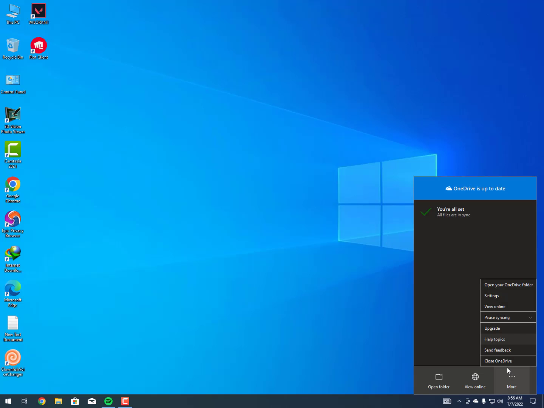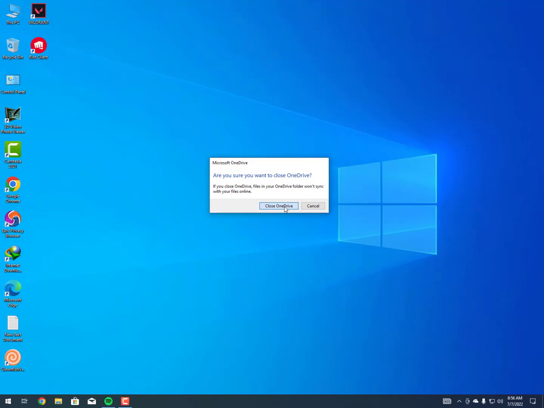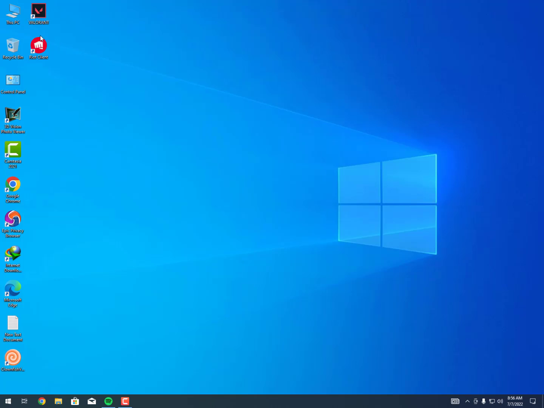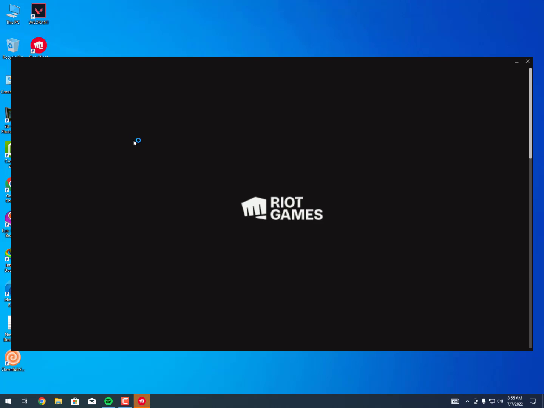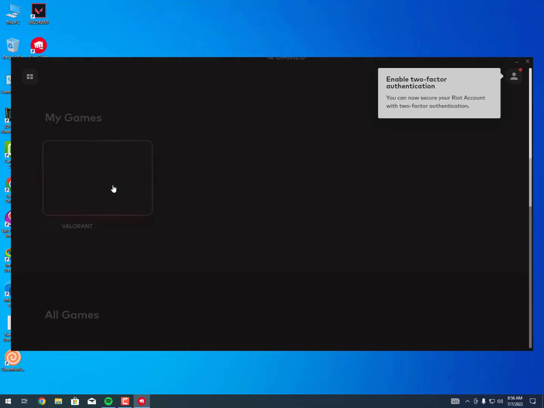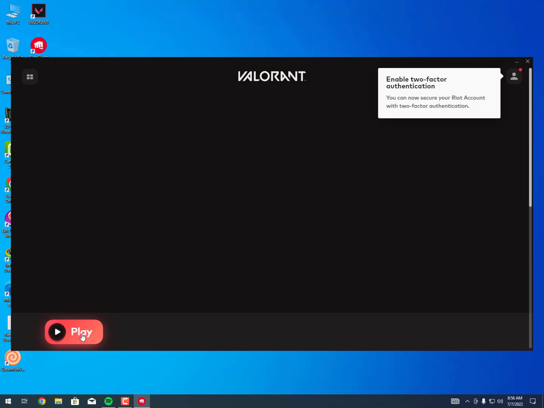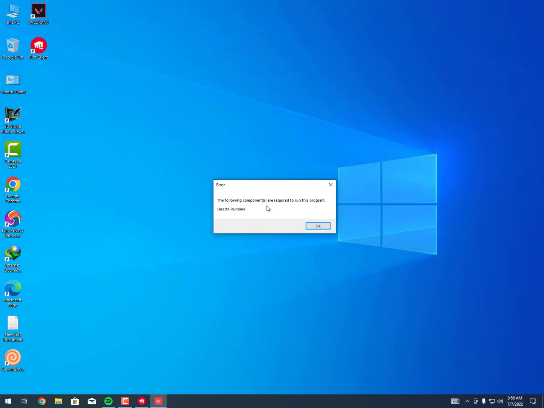So finally I'm back and now I'm going to start the Valorant game. First let me open the Riot client and check that it's recording. Okay, it's recording. As you can see, play, and here we go. The following components are required to run this program: DirectX runtime.